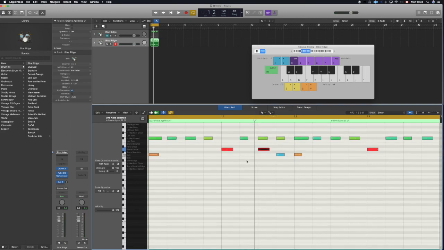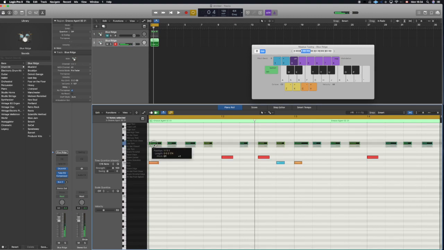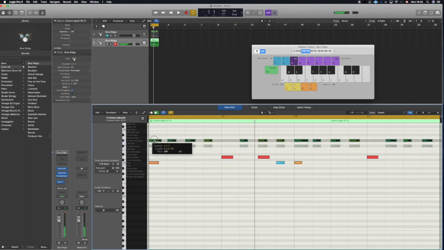Or I can change the part of the drum set that it's using. So right here it's using a closed hi-hat. I can highlight this whole line and move it up and down. And just change it to a different hi-hat sound.